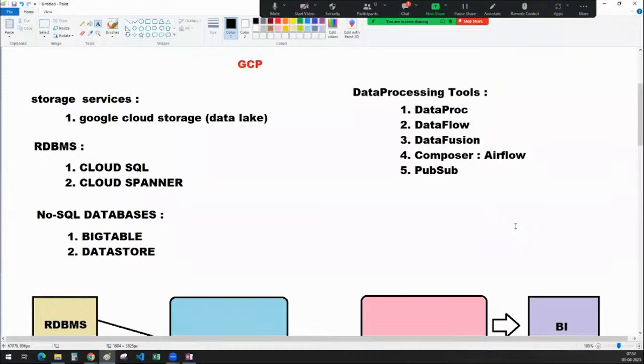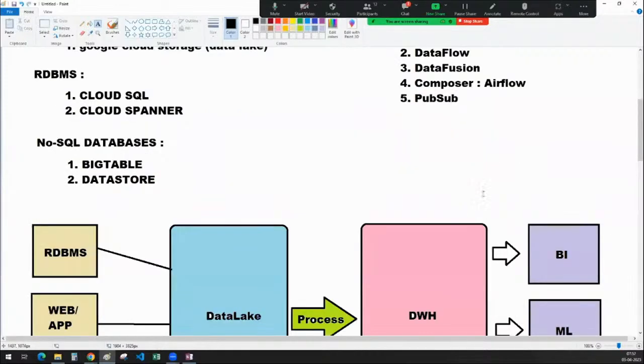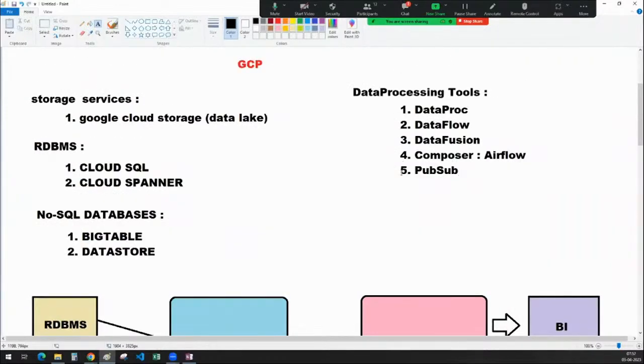And one more thing is Pub/Sub, a big data streaming ingestion tool, where you will be able to create a topic and subscription for each and every application where you wanted to get data. So a message will be pushed to the topic, and via subscription the data will reach the final application. So this is what the data processing tools are, guys.